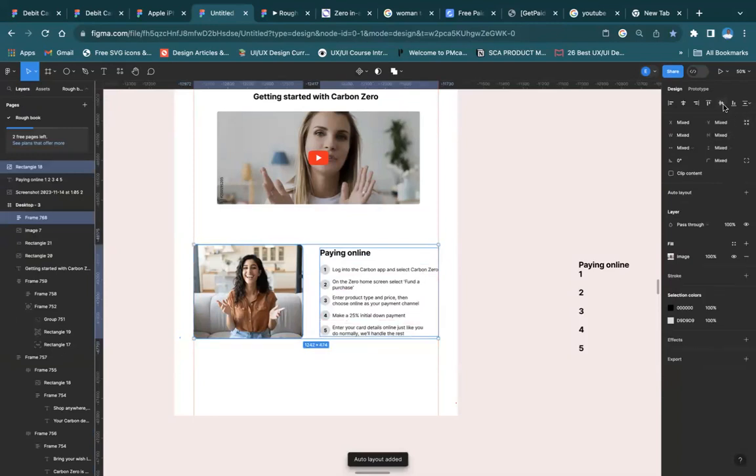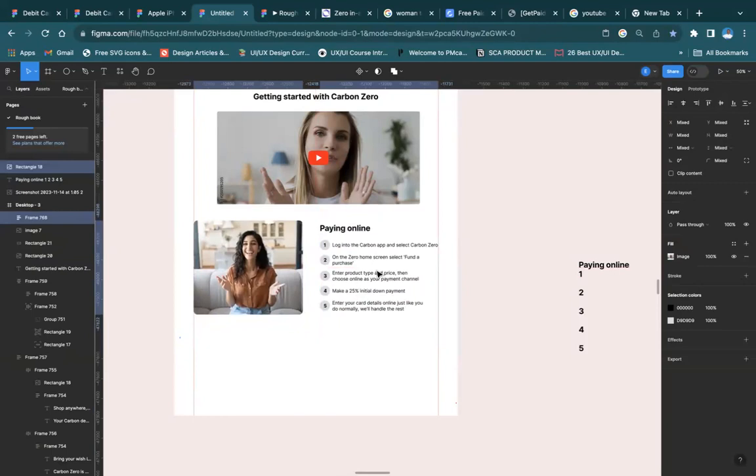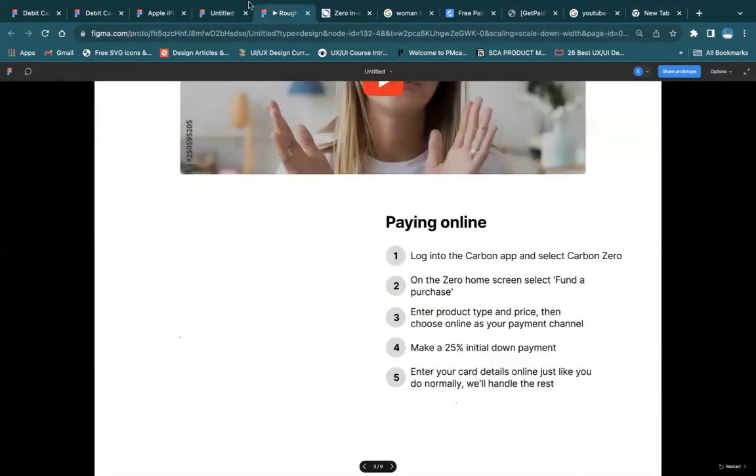So you can either use Ctrl G, or I'm not saying you should always use Shift A. Use Ctrl G if you want to. Me, I'm using Shift A because I'm more comfortable with it.